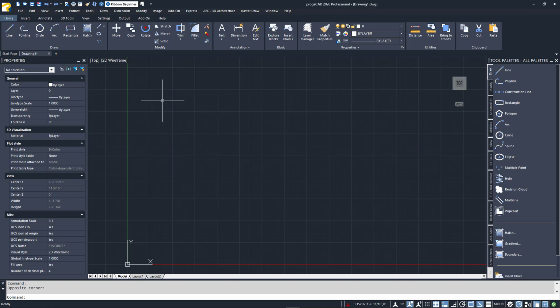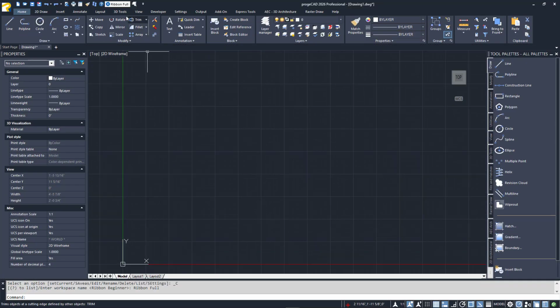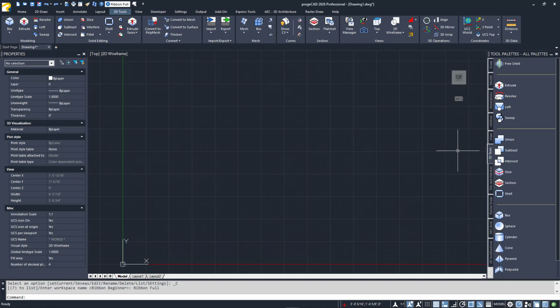In this module, in order to access the 3D tools in the ribbon, I'll need to change the workspace to Ribbon Full. I'll click on the 3D Tools tab to expose the panels containing our 3D tools. If you have your tool palette available, you can also access many of the tools from its 3D Tools Palette tab.